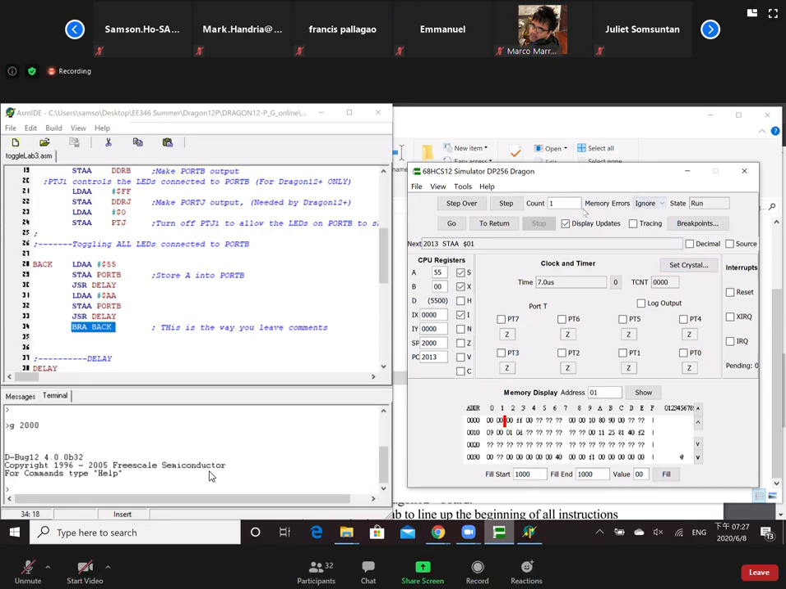Right now, I already have display update enabled. So if I hit go, which means to execute the whole program, it will jump into that infinite loop on the simulator side. And we should expect that these bytes are going to toggle from 55 to AA with a certain frequency, right? So let's just do it.